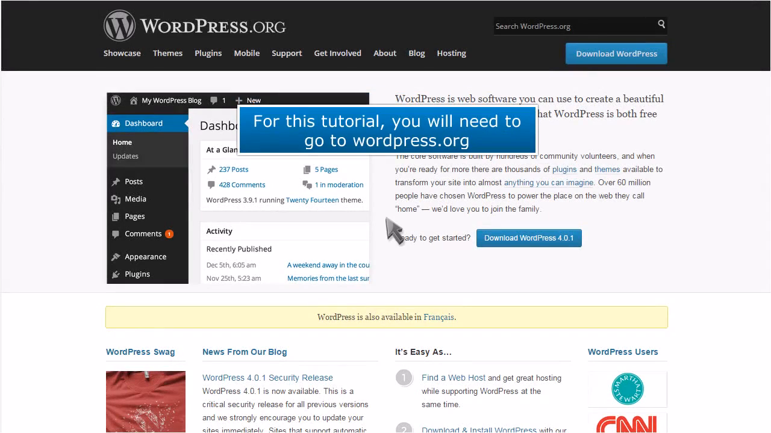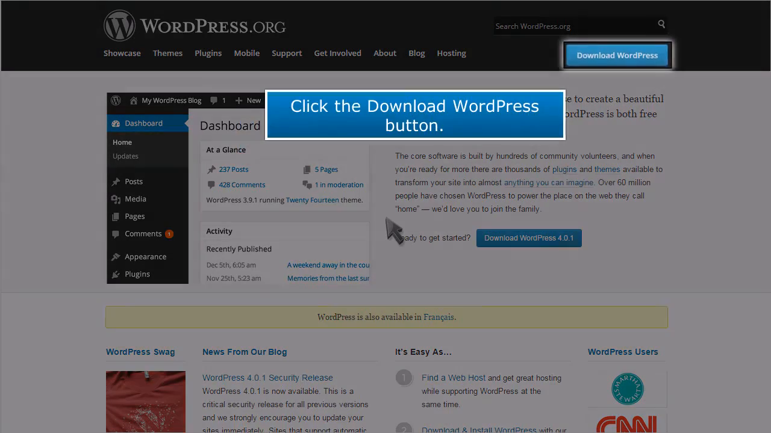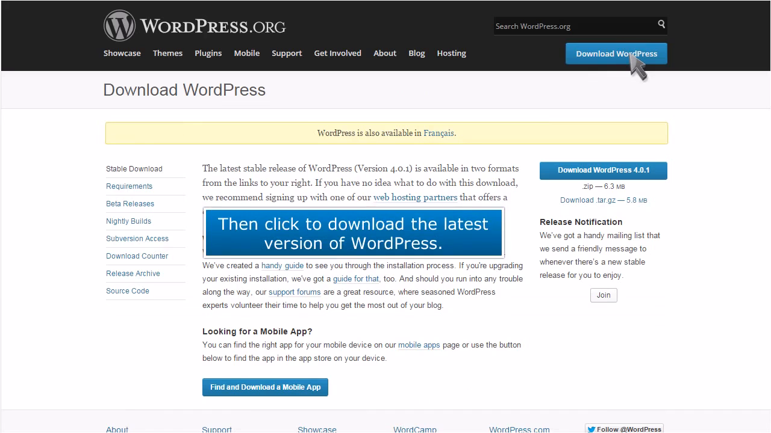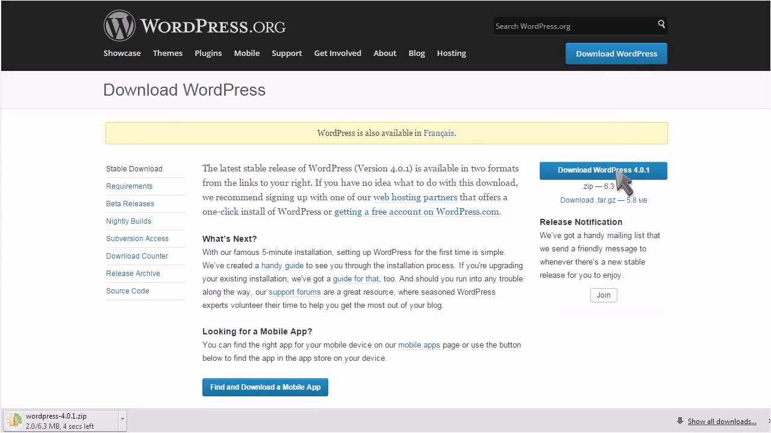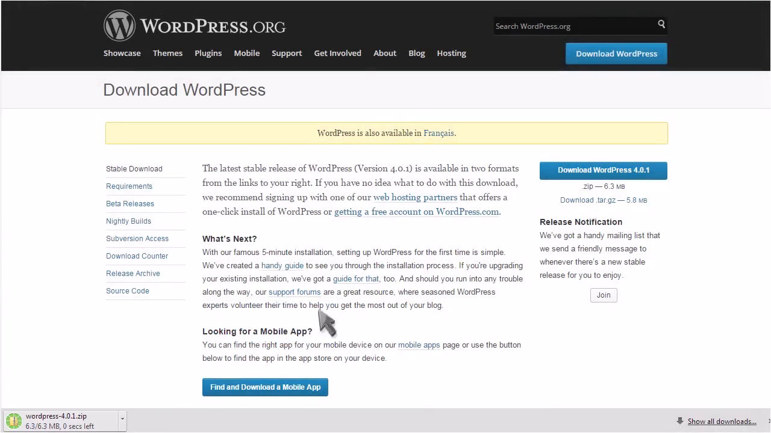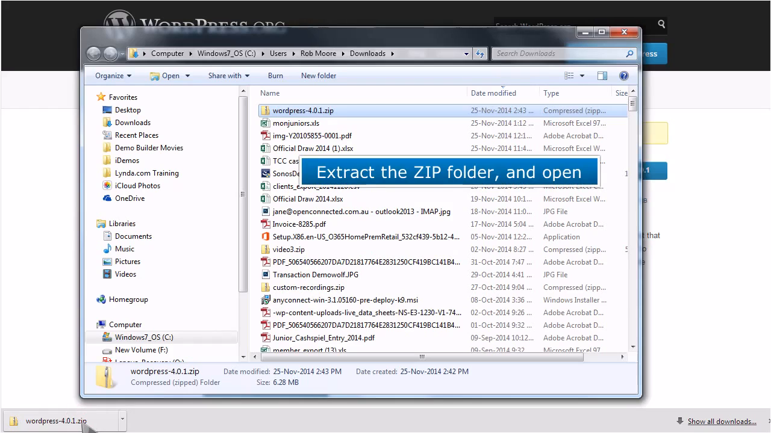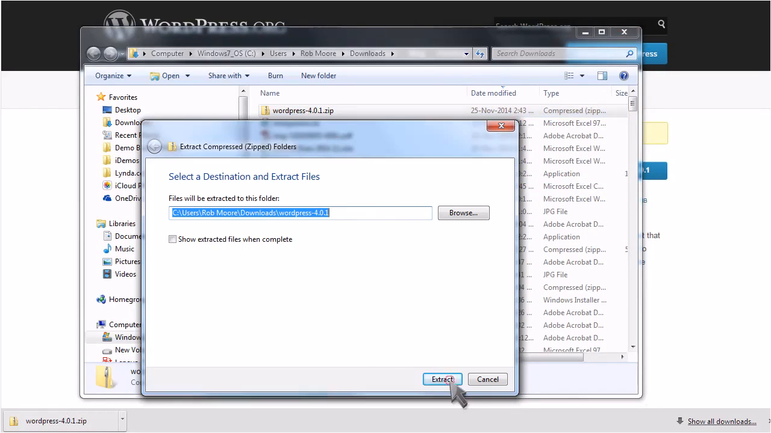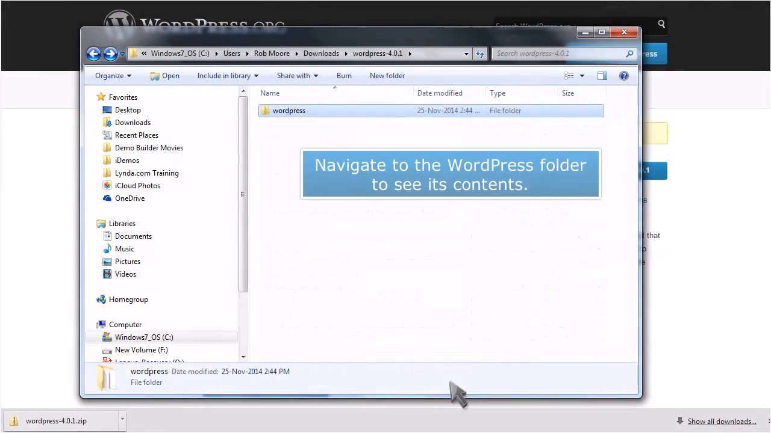For this tutorial, you will need to go to WordPress.org. Click the Download WordPress button. Then click to download the latest version of WordPress. Save the file, then go to where it was downloaded. Extract the zip folder and open it. Navigate to the WordPress folder to see its contents.